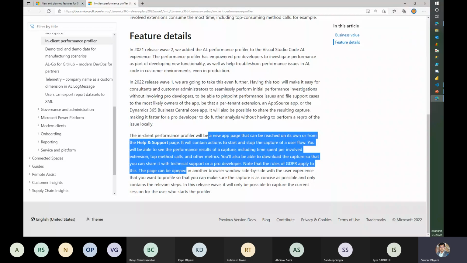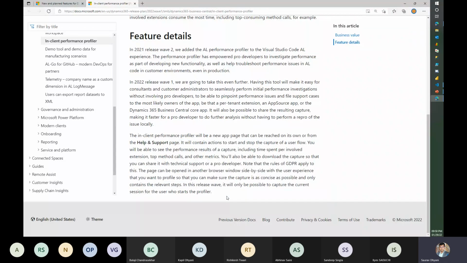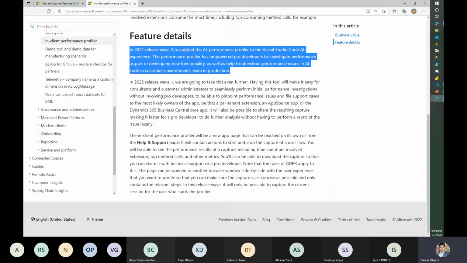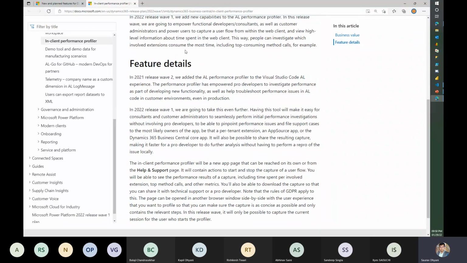The page opens in another window side by side. And okay. So that surely helps consultants, because there has been a huge debate about whether we need to engage a developer on every client interaction, and that solves most of those problems.